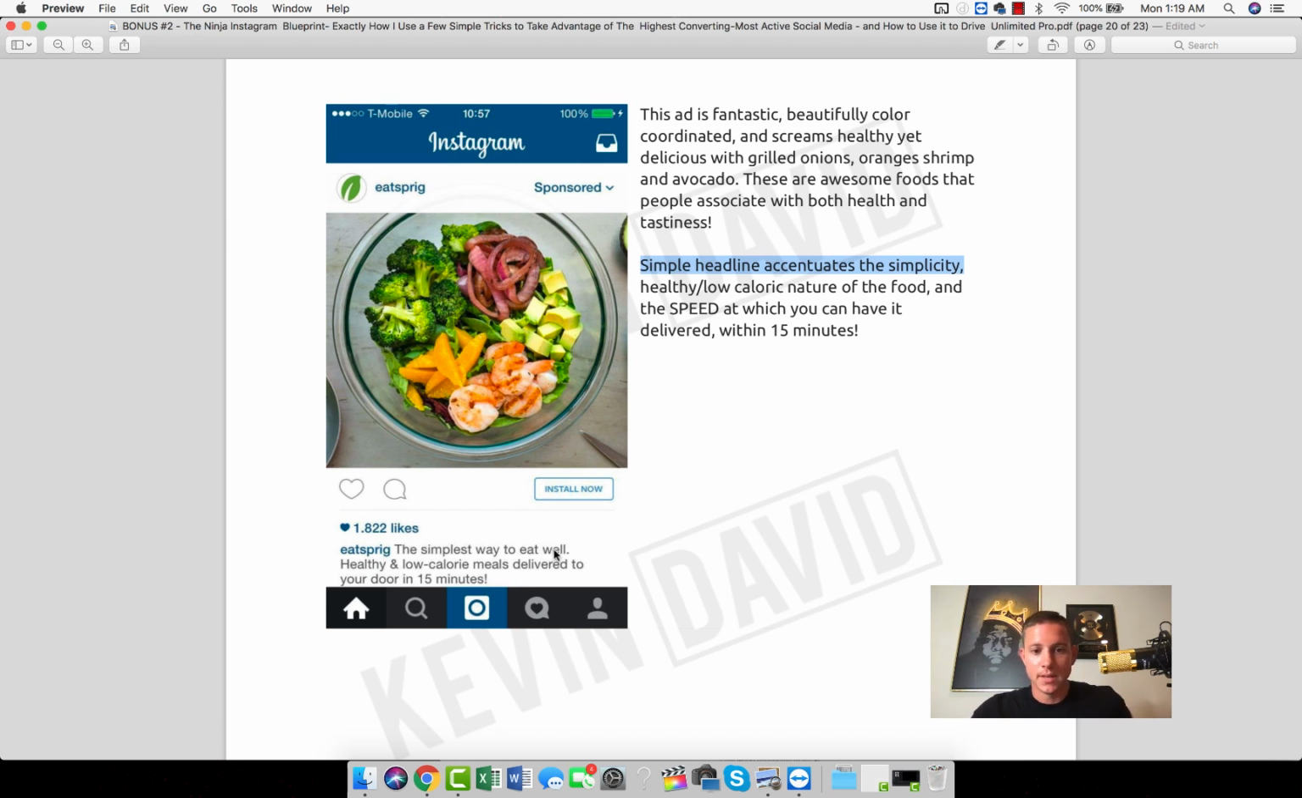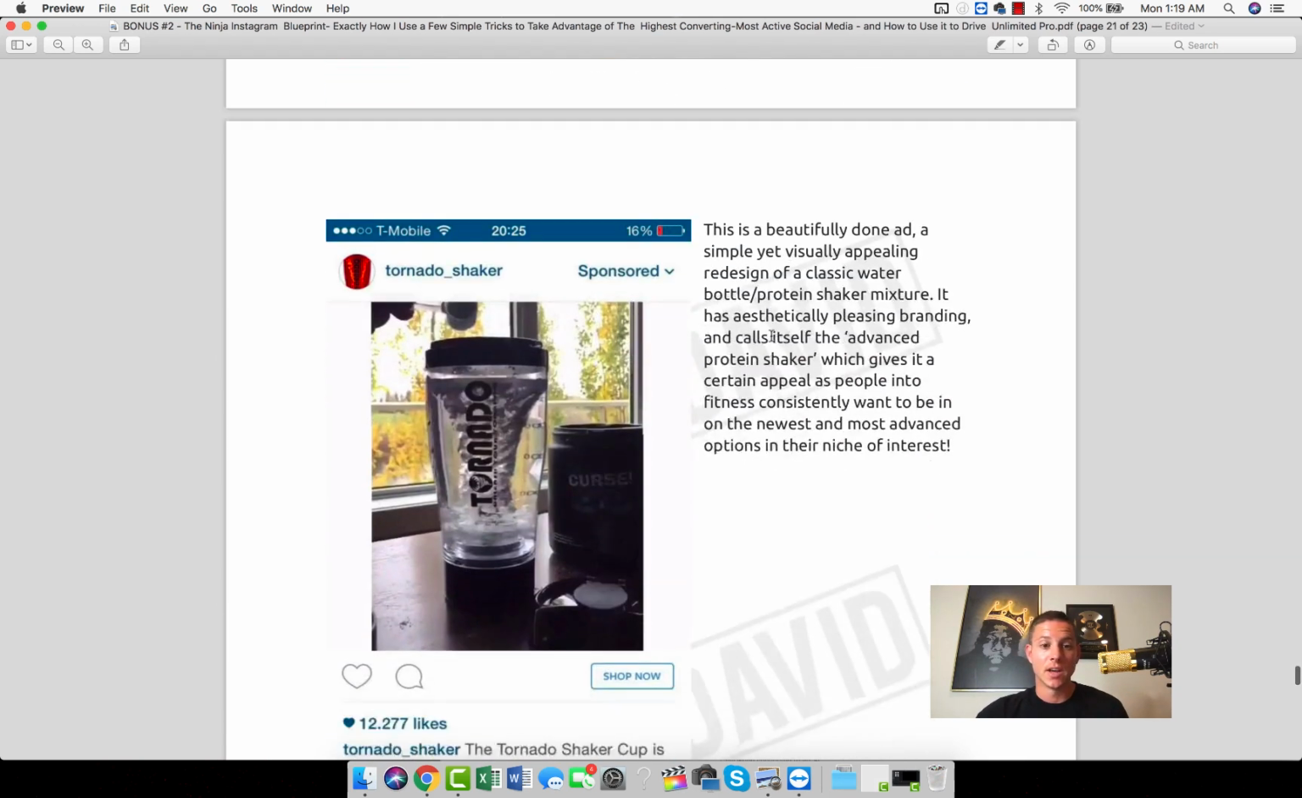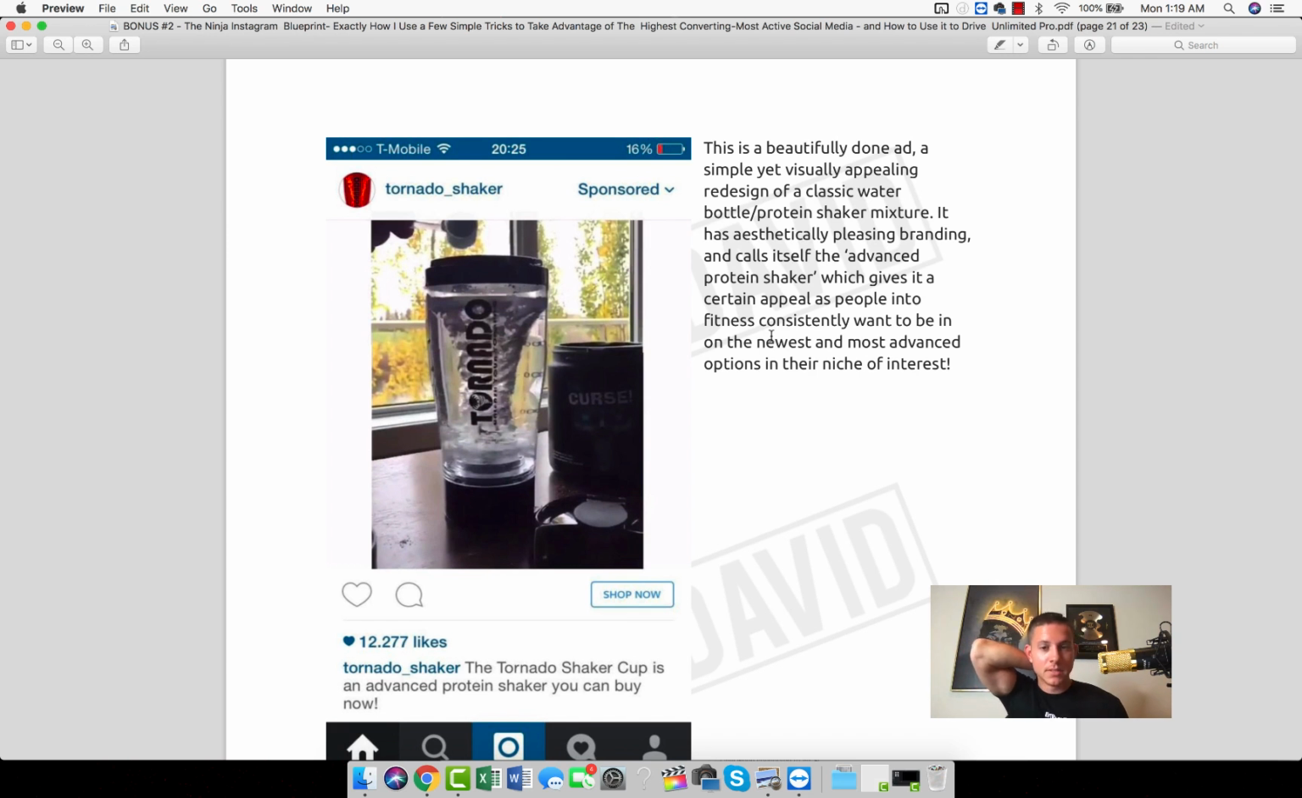"The simplest way to eat well. Healthy and low-calorie meals delivered to your door in 15 minutes." So if I'm hungry and I saw that, and I was trying to be healthy, I would order it. And I've actually used Sprig before, and it actually is an interesting company.